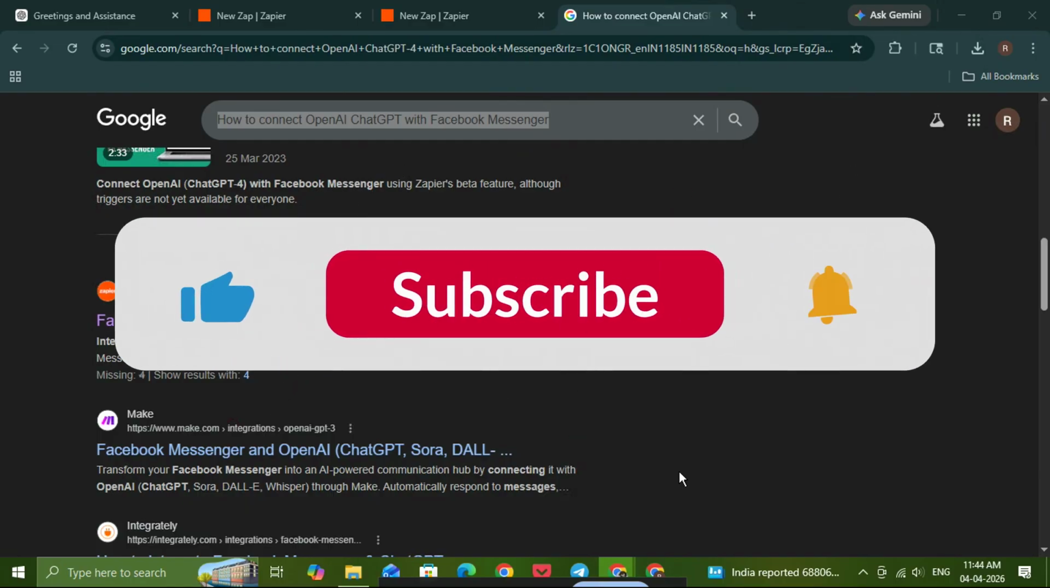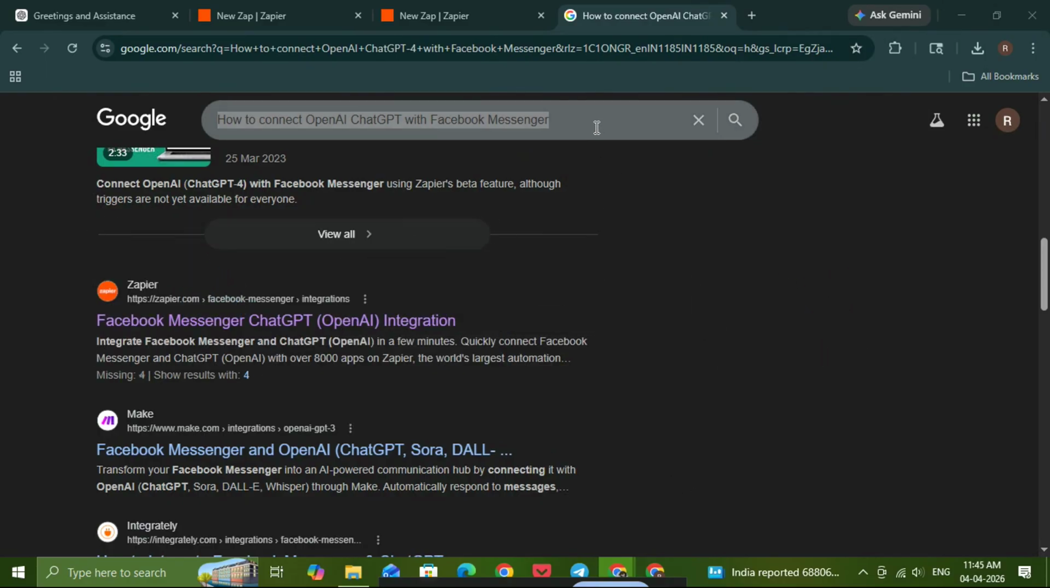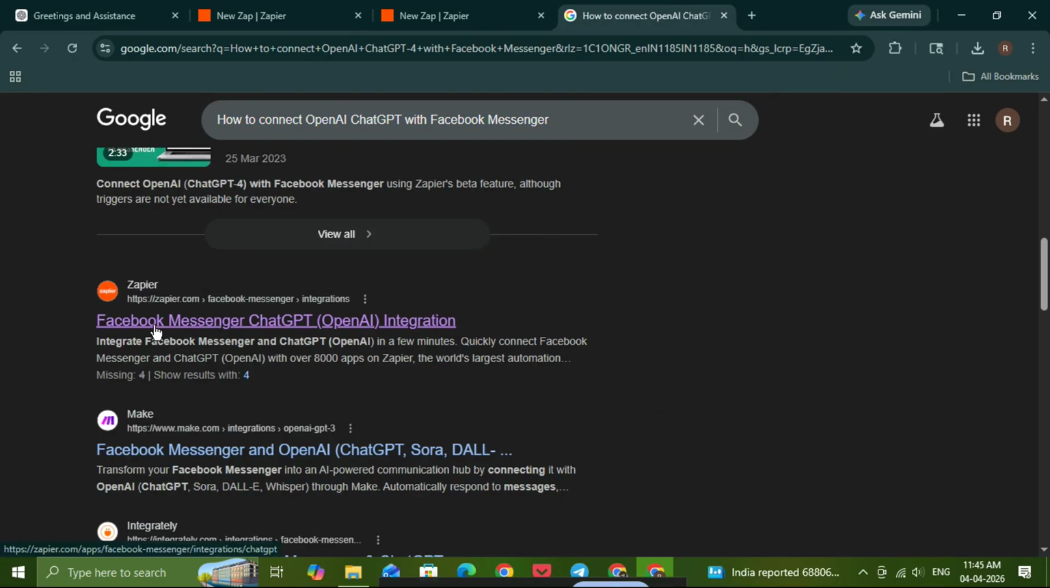All right, let's get right into it. First, open Chrome on your computer. Once the browser is open, go to the search bar and type "How to connect OpenAI ChatGPT with Facebook Messenger." Then press Enter and look for the result that says Facebook Messenger ChatGPT OpenAI Integration by Zapier. This is the workflow page we need, so click on that result to open it.